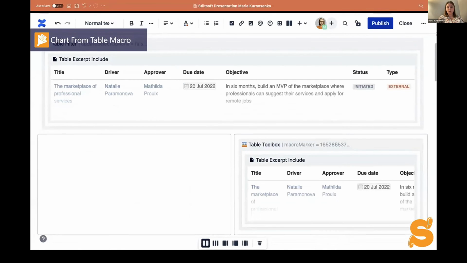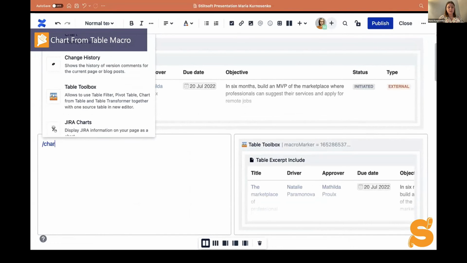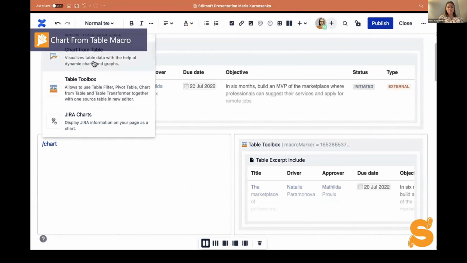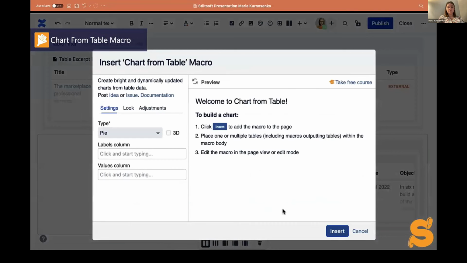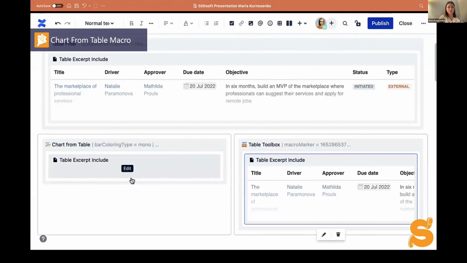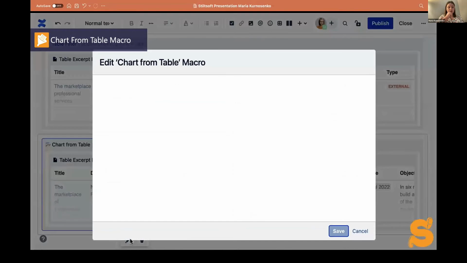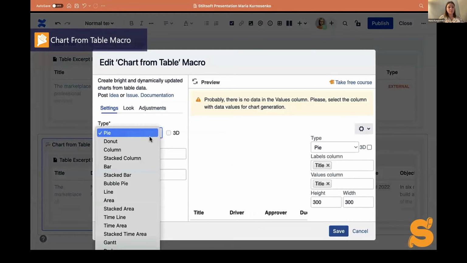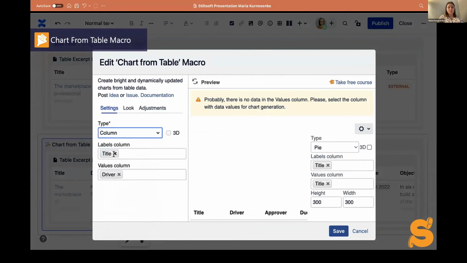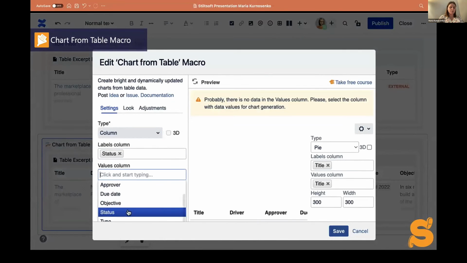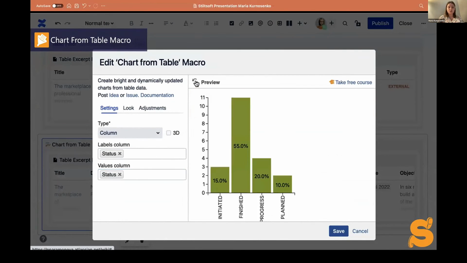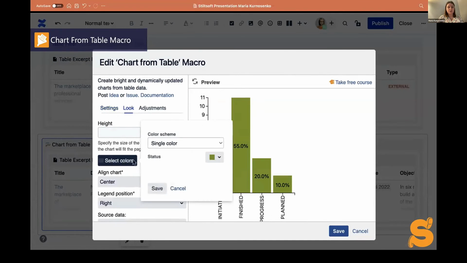Apart from data aggregation, you can turn your tables into charts. For that, you will use the chart from table macro. It offers you a variety of charts, so you can visualize your data in many various ways. And these charts are totally customizable. You can change the chart type, the orientation of the chart, colors, the content. So yeah, there is a lot you can do.